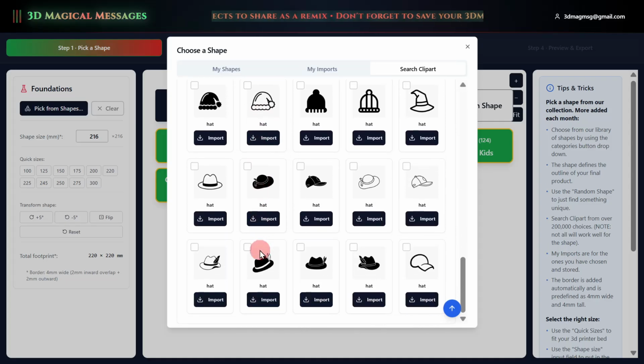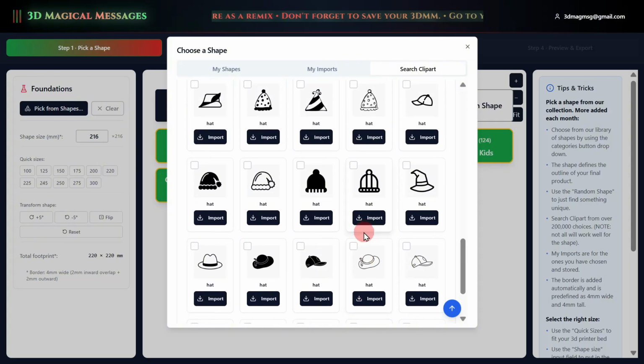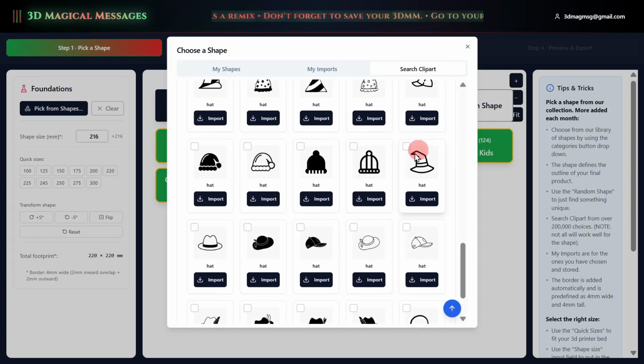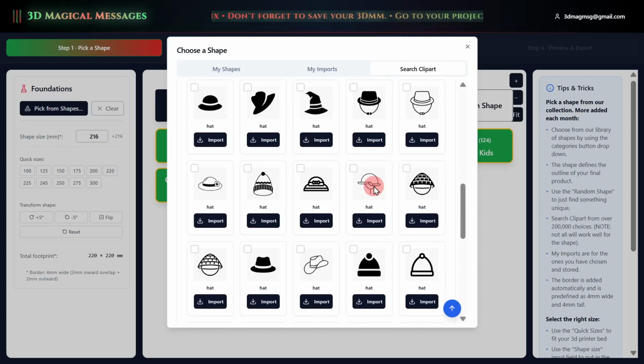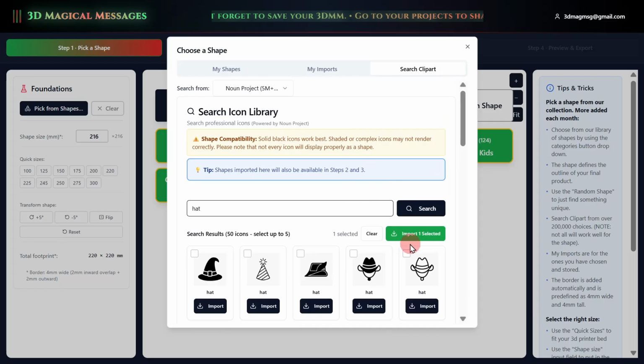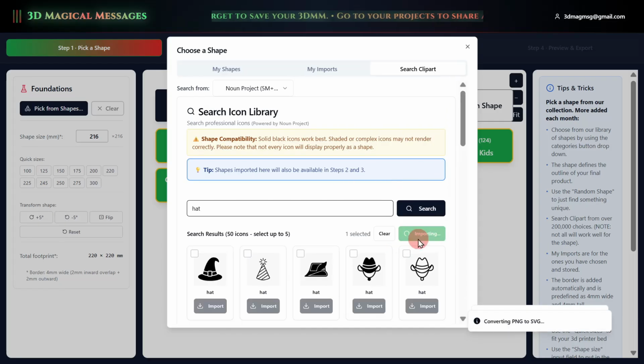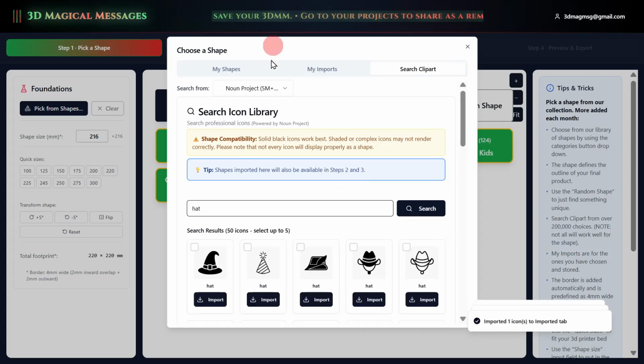And then when you import it, let's say your project requires a different type of hat. Now this only gives you 50. So let's go ahead and choose this hat right here. And then you can choose up to 5 on this as well. And then we'll go ahead and come to the top and we'll import it. So now we have a total of 6 hats that we imported.